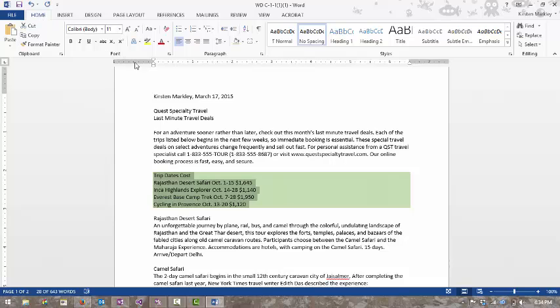And the way that these rulers work, these indent markers, is it tells us where our text is going to stop and where our text is going to begin. So for just this group of text that I have highlighted, I'm going to click on the very bottom of this series.